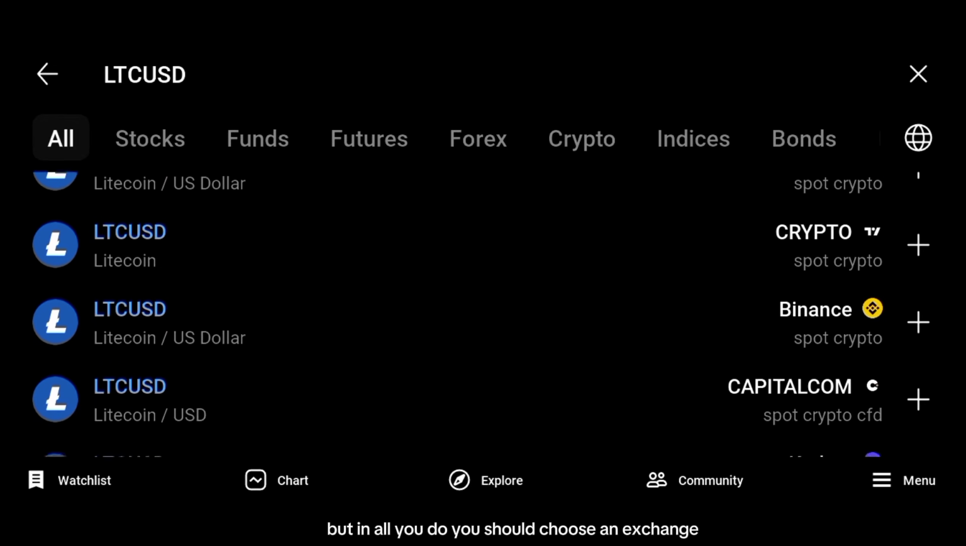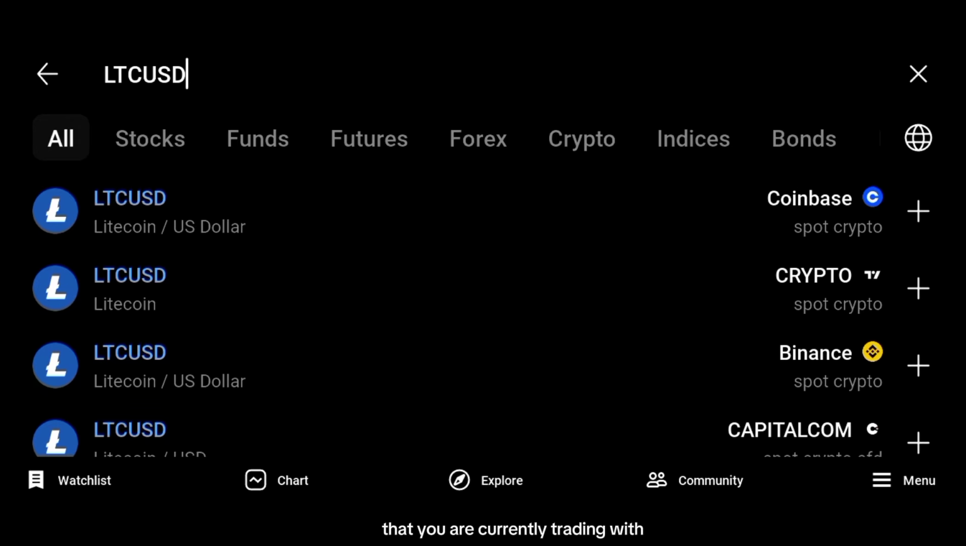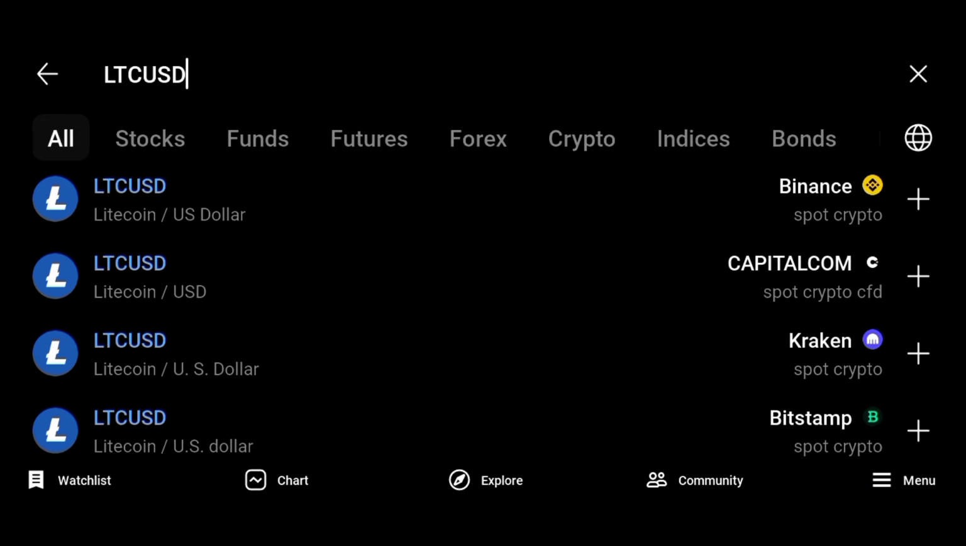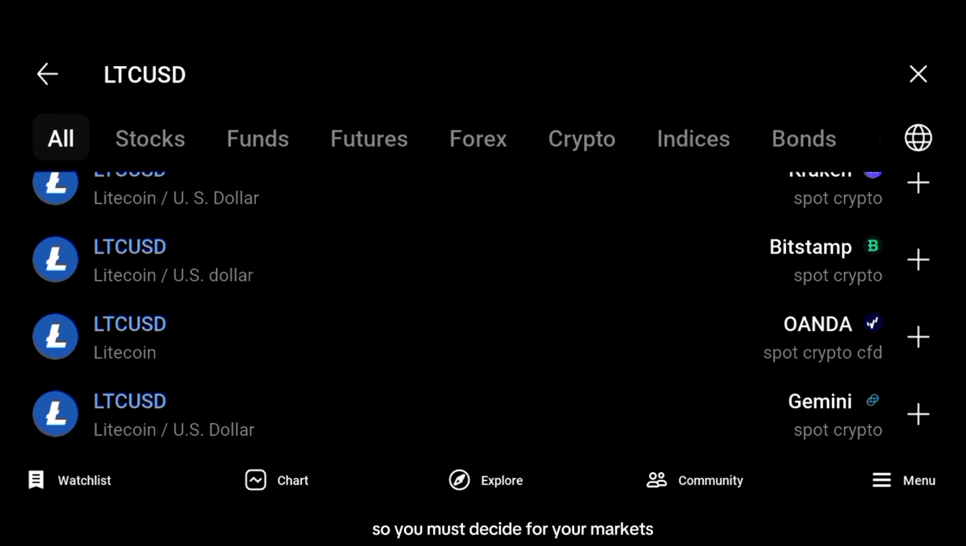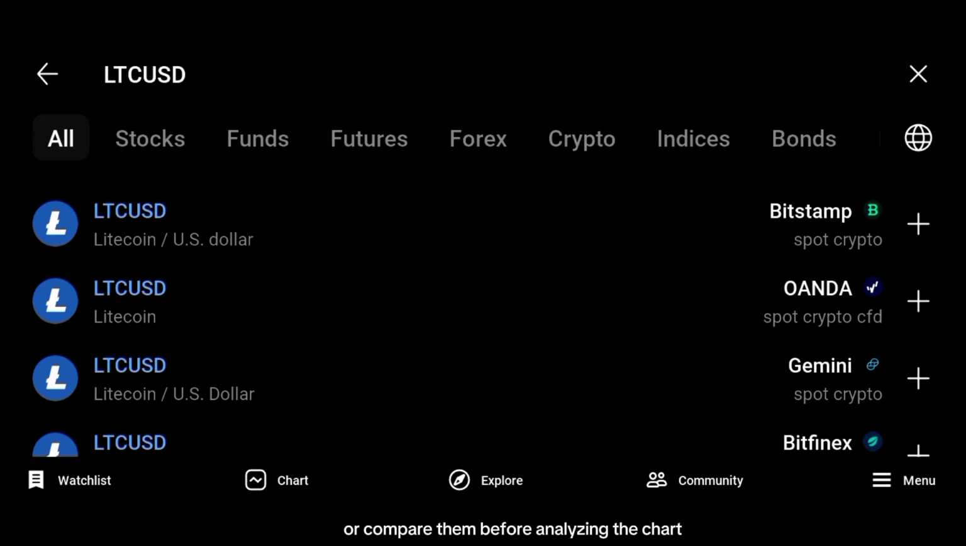But in all you do, you should choose an exchange that you are currently trading with. You are going to see different exchanges on the TradingView platform, and some of them provide different information on different assets. So you must decipher your markets or compare them before analyzing the chart.